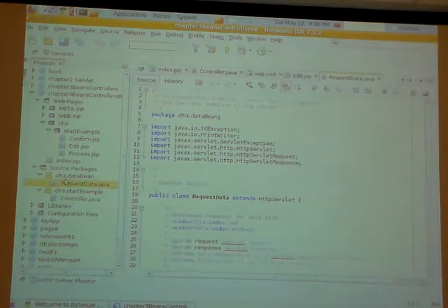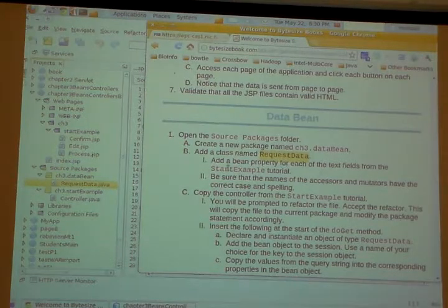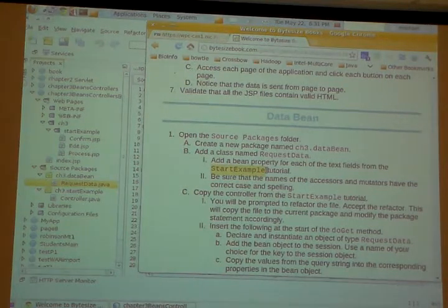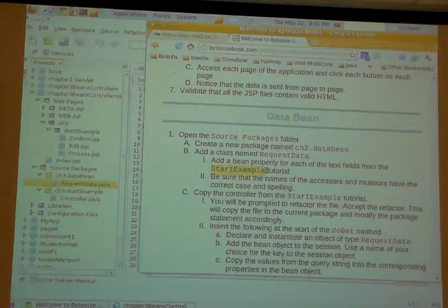So now we have a class called features data and it has some request data. One of the things we're talking about here is to add a bean property for each one of the text fields from this one. So remember what was in this one here? What was the difference? That one was a field called A version. So what's the best way of going through these without a lot of hassle? Copy and paste.